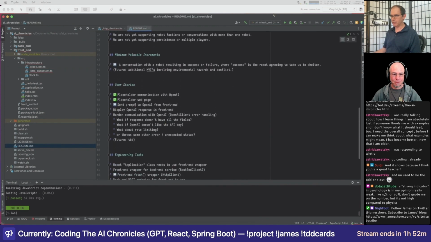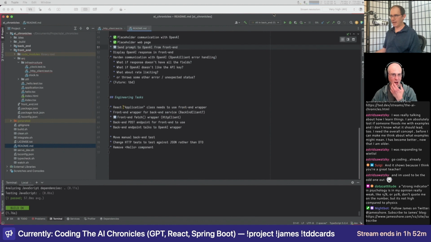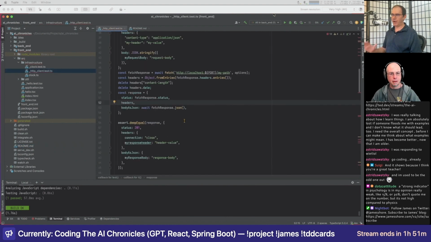What we're doing is we want to be able to send a prompt to OpenAI from the front end. That's our overall goal. We're going to have an application class on the front end that talks to a front end wrapper, some sort of back end client, which uses an HTTP client to make the request, and then we'll have a back end post endpoint and so forth. Now, I think we're pretty much in agreement that that's going to be a post request, with a JSON payload and a JSON payload back.